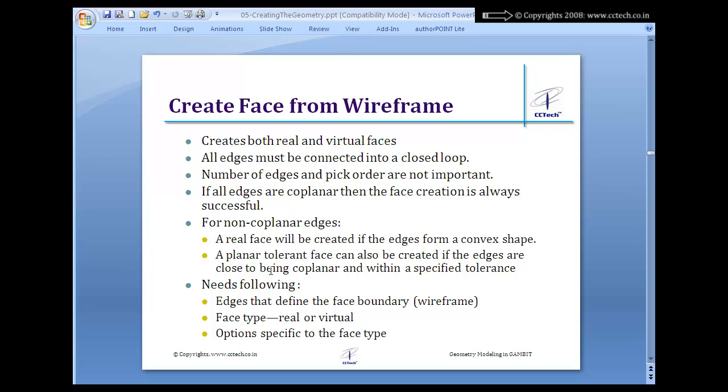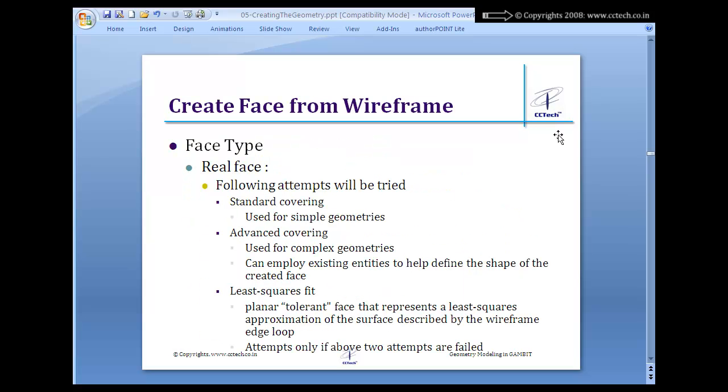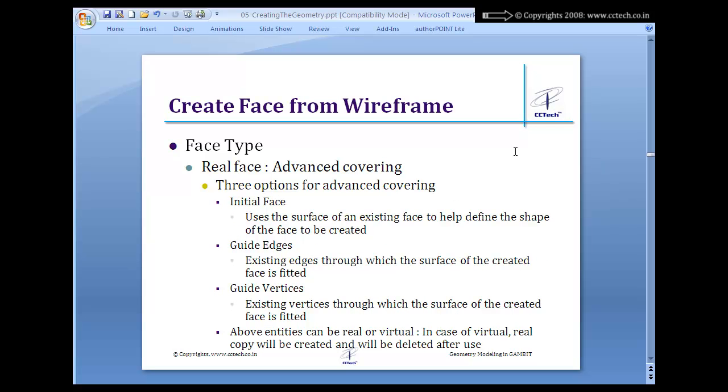Face creation using wireframe needs the edges that define the boundary of the face. It needs a face type, which type of face you want to create, and it needs some options specific to the face type. If it is virtual, there are some options that you have to provide. This is face type real. For creating a real face, different attempts will be made. First is a standard covering used for simple geometries, and there are advanced covering options available in Gambit, which can create the geometry for very complicated surfaces. There are three advanced covering operations available.